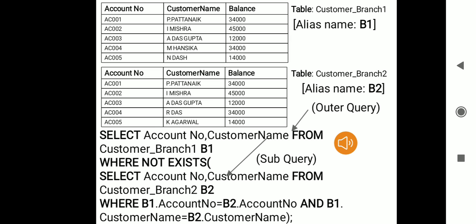As per the subquery, we will first check the account number and customer name from the table customer branch 2. See the first entry of the columns account number and customer name in the table customer branch 2. These are AC001 and P. Pattanayak, which also matches with the first entry in the table customer branch 1. Since there is a match, using the NOT EXISTS operator, the subquery returns false and the outer query will not respond. As a result, the entries AC001 and P. Pattanayak are discarded.